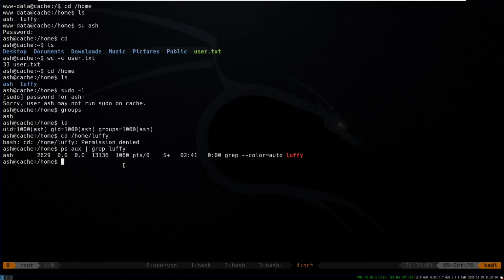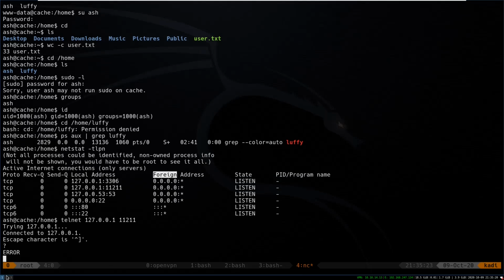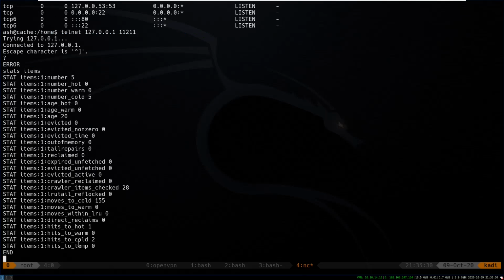Are there any processes running? Nothing there. What ports are listening? We have MySQL on 3306, which we've already connected to. We have 11211, which is memcache. So if we were to telnet to 127.0.0.1 11211, looks like we're connected. And this definitely seems like memcache, so we could stats items. And it shows us a whole bunch of stuff.